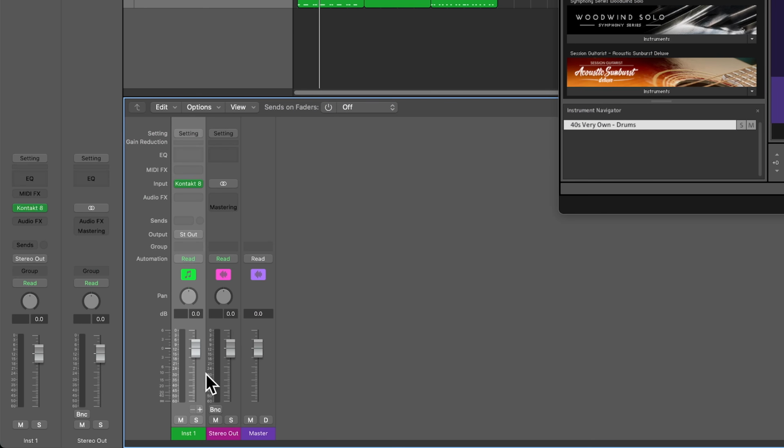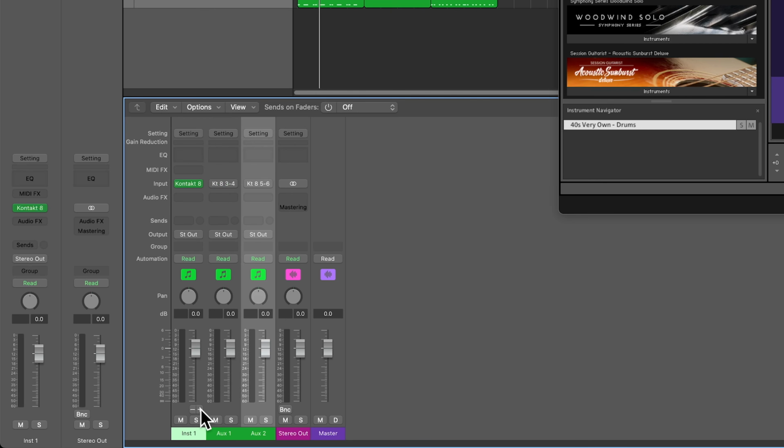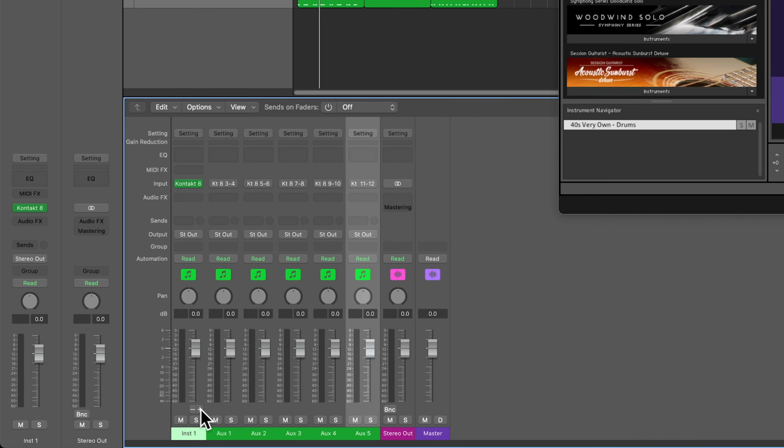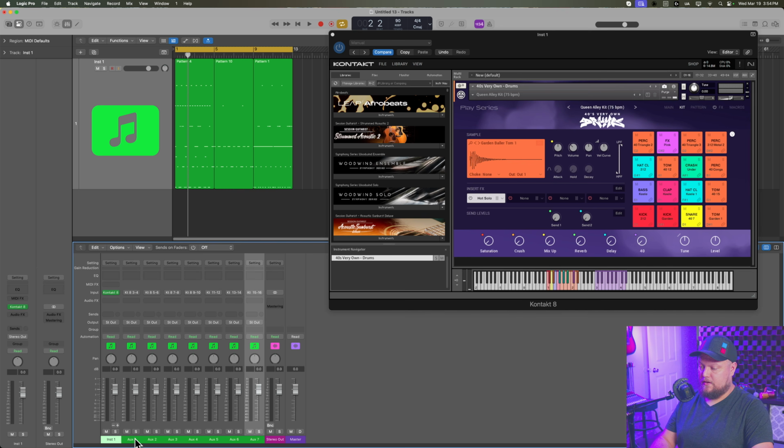So what I'll do here is when you load up Kontakt in multi-output mode, you'll get this little extra plus minus sign at the bottom of the channel. So I'm going to click that plus sign 7 times, 3, 4, 5, 6, 7. So I have 7 outputs here for my multi-channel instrument.